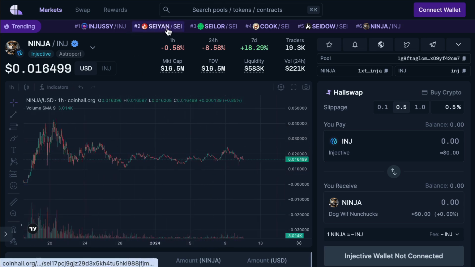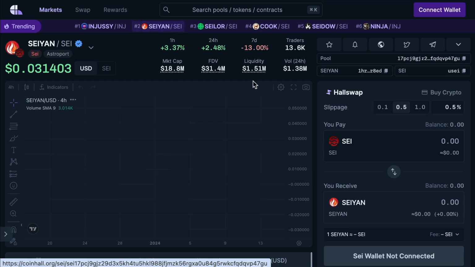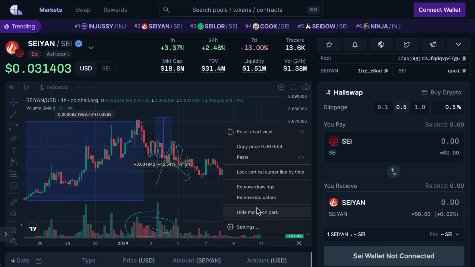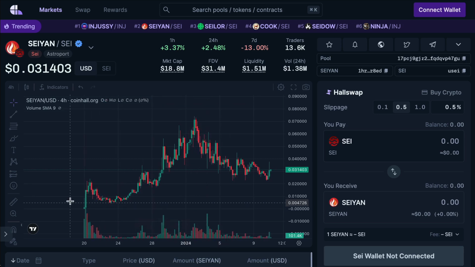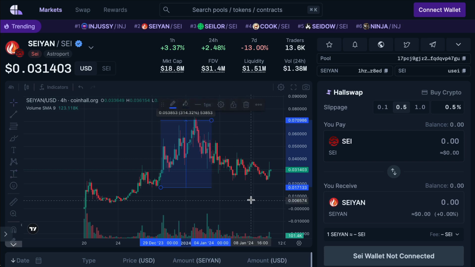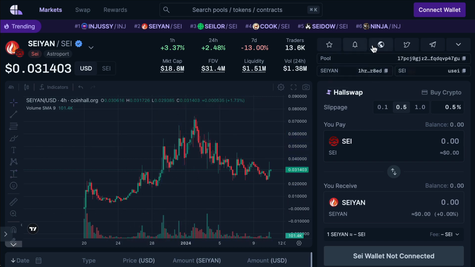Now, SEI, same thing. So Cyan is a well-known one on the SEI chain. Just going to remove my analysis and drawings here. Same thing here. You've got all of the tools here that you need. For example, price range, if you wanted to see how much the price has moved. And on the right-hand side, you've got socials. At the top, a quick summary.